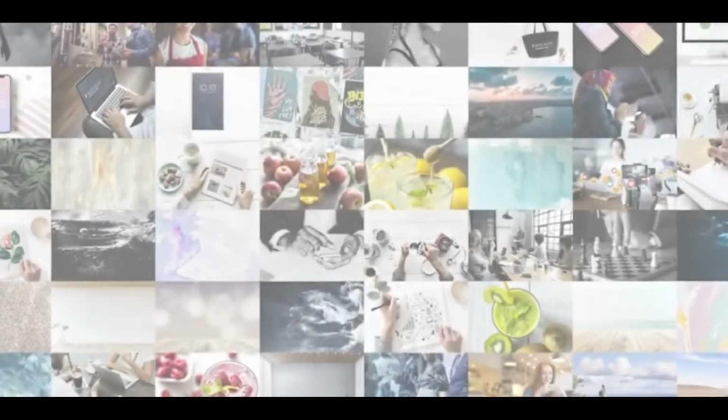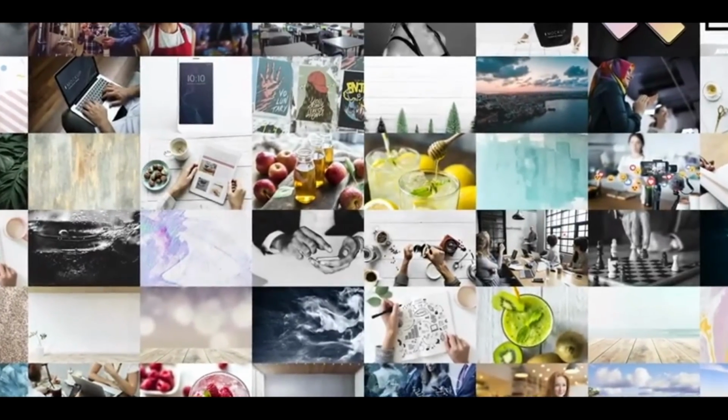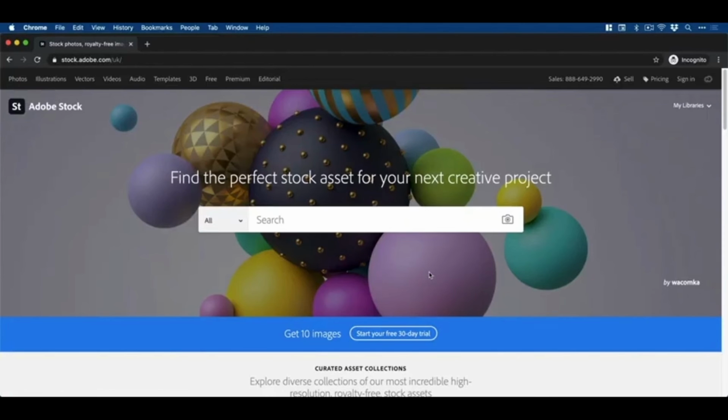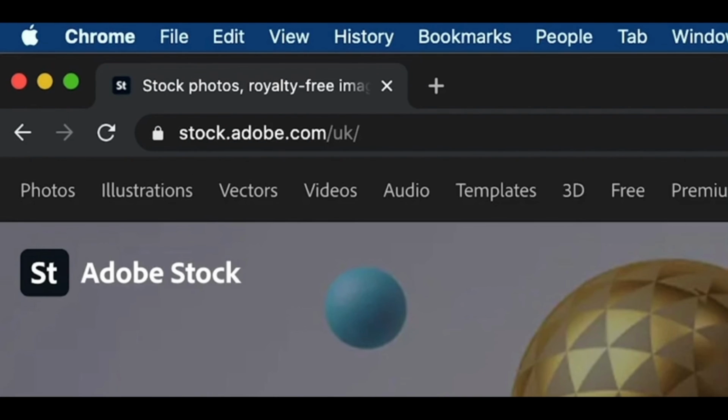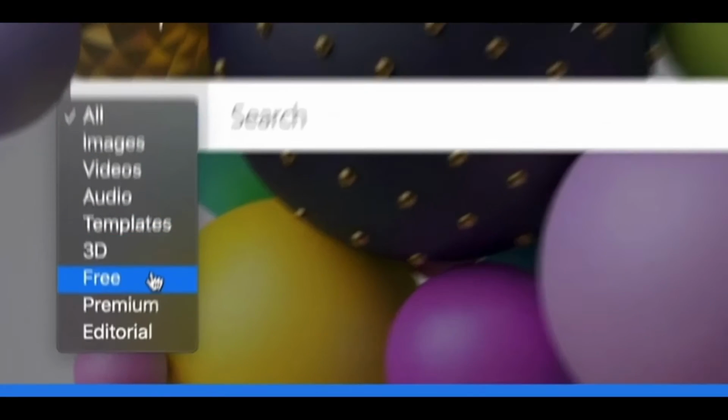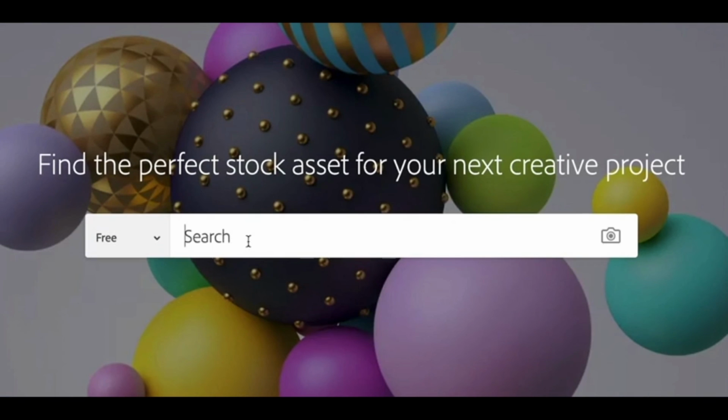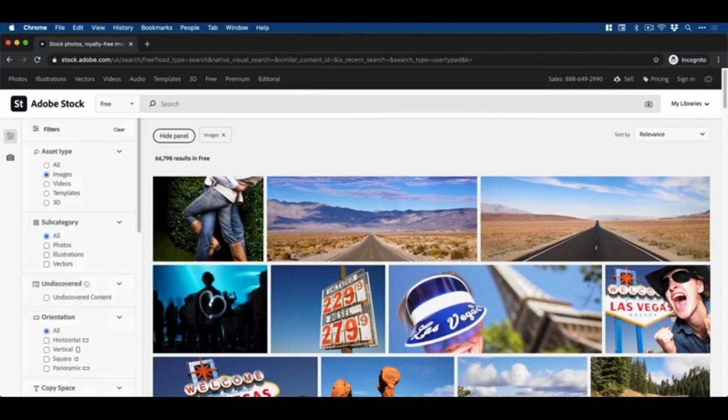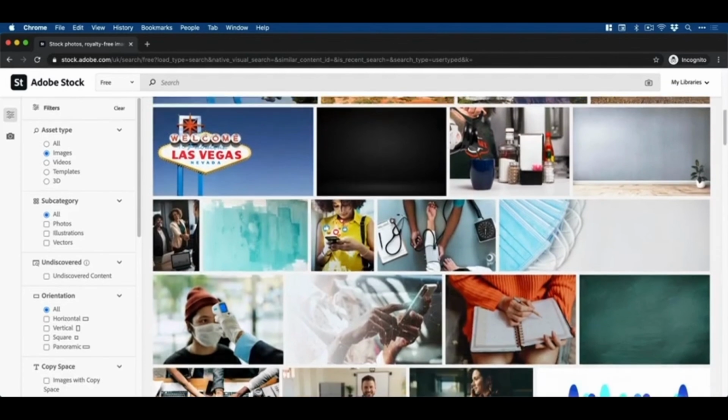Hello, you're watching Dansky, and in this video, I'm going to show you how you can access 70,000 downloads from Adobe Stock completely free. First, start by going to stock.adobe.com. And from the search bar, click the drop down and select free. Go back to the search bar and press return. And there you go, you are now browsing free assets that you can download and use with a commercial license.